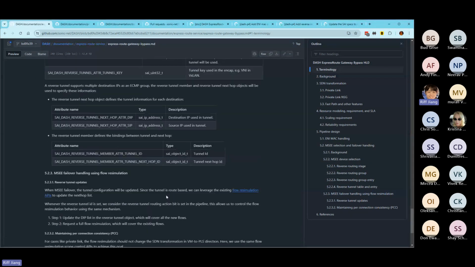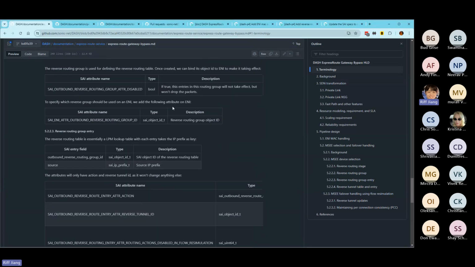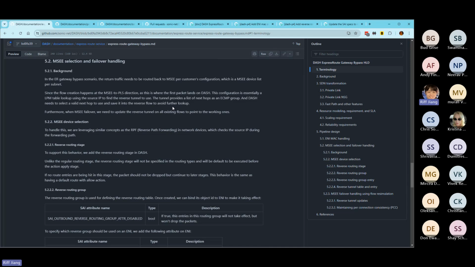So with this, that is basically everything that is needed for the ExpressRoute gateway bypass. Are there any questions so far for the design?